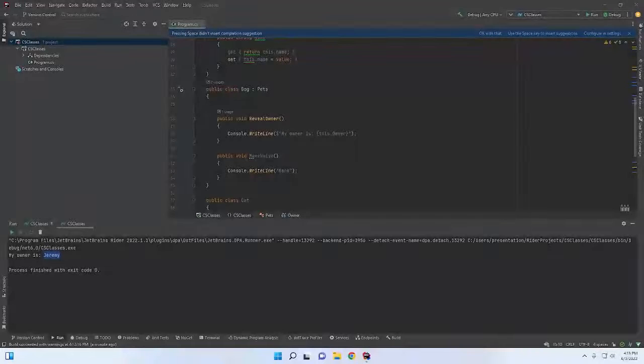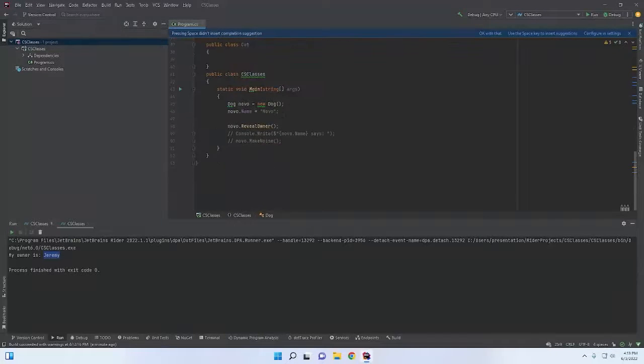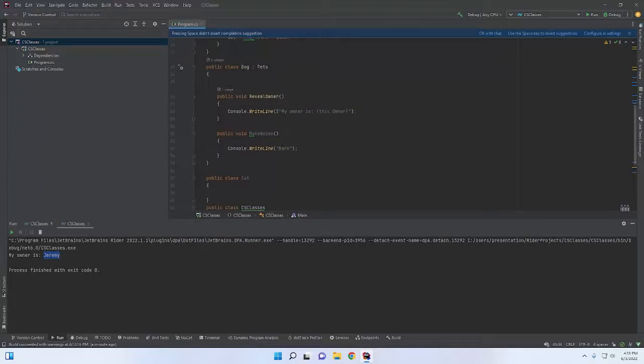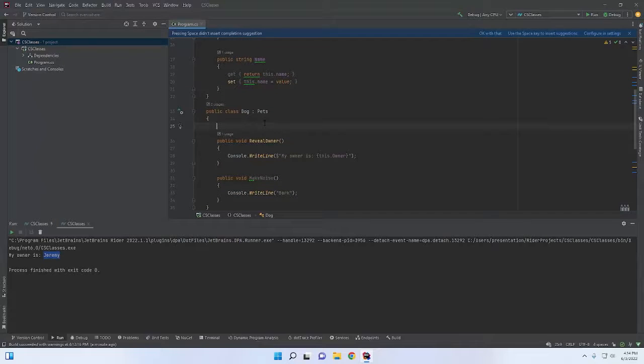Now I want to talk about constructors. As you remember from the last set of videos, we created constructors for whenever you create a new instance of that class. So let's go ahead and create a constructor here.